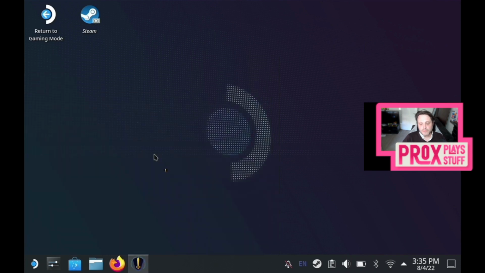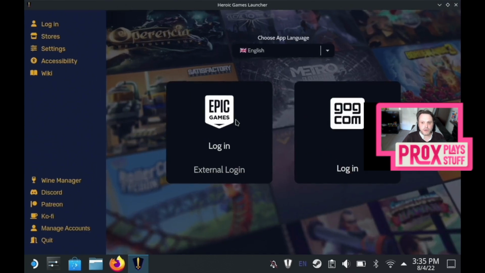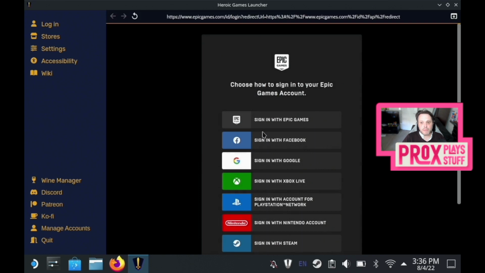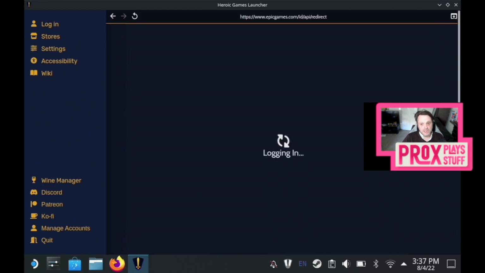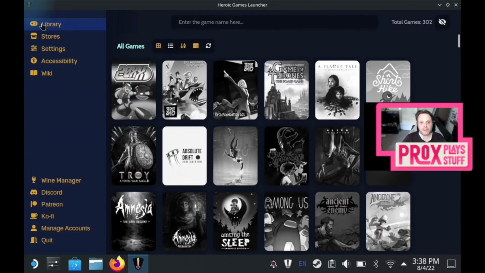In the Heroic Games Launcher, once it opens up, you're going to need to authenticate with your Epic or GOG account, whichever you're going to want to use. I'm only interested in Epic for today, so I'm going to log in using whichever method I need to get into my Epic account. Once I've logged in, I'm going to see my library appear in all its glory. You might not have the same ones, but you're going to have all the things you've ever got from Epic, whether they've been free or bought by yourself.